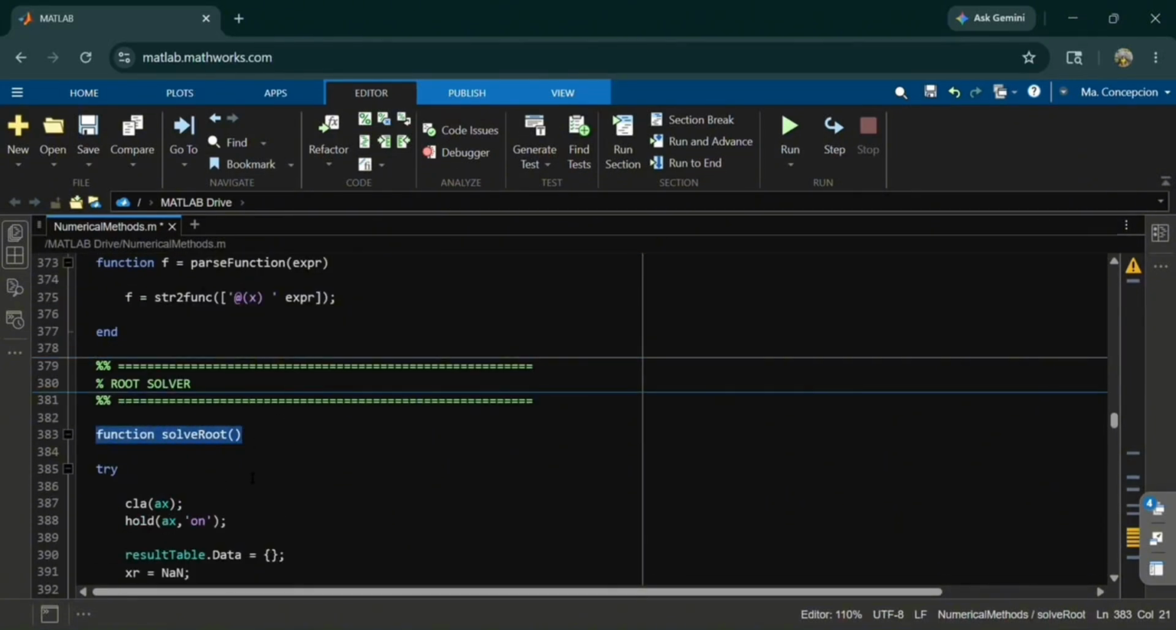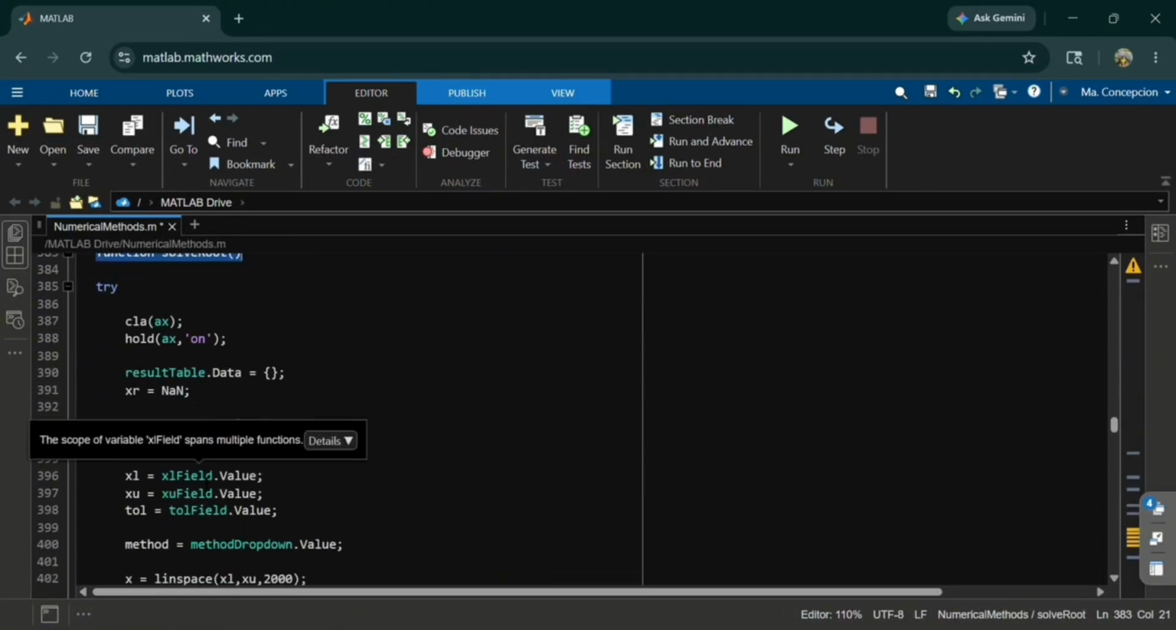Next is the solve root function. This is the main numerical solver. The function reads user input, generates the graph, applies the selected numerical method, stores iteration data, and displays the root.